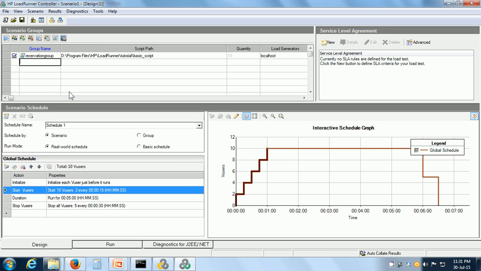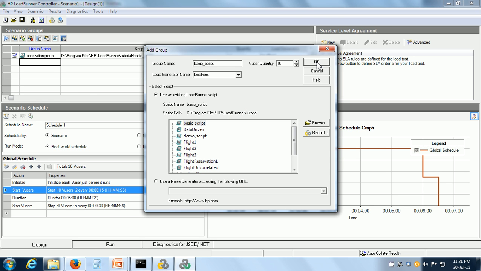When we click on the add group option, it gives us a choice whether we can use an existing LoadRunner script or a noise generator script. If I want to add an existing LoadRunner script, I can select it here, or I can browse for it, or I can use a noise generator script. The noise generator script is used to load a specific URL. The difference between a LoadRunner script and a noise generator script is that we cannot edit a noise generator script. We can specify the URL like this. I'm going to cancel this now.